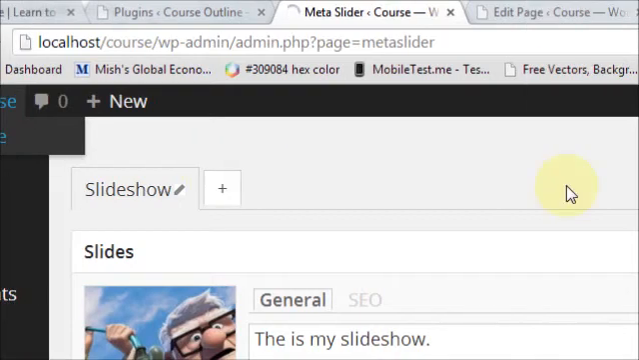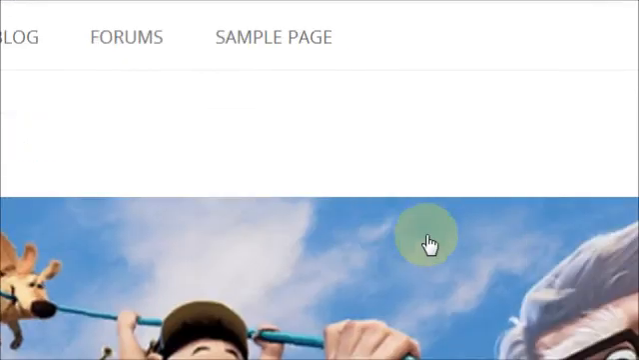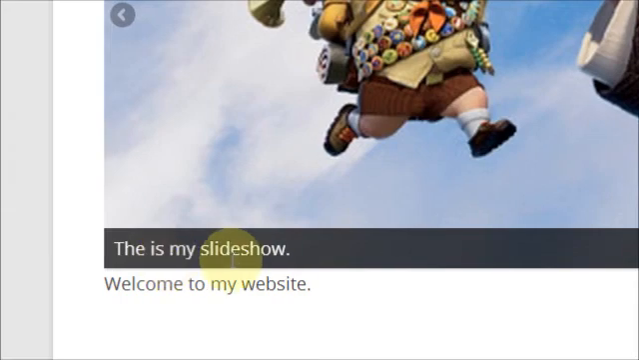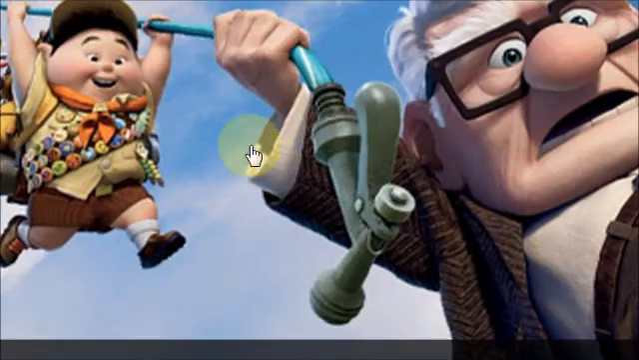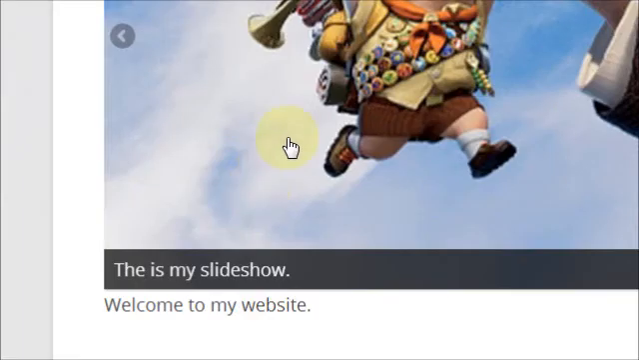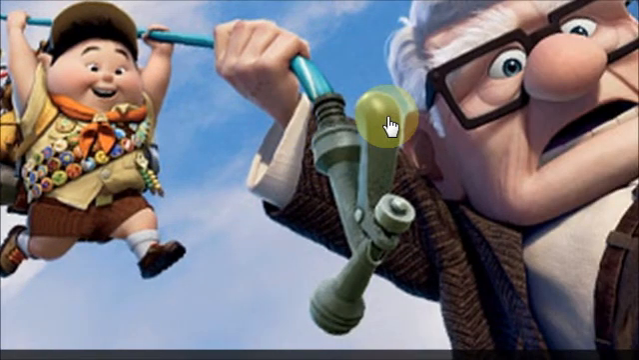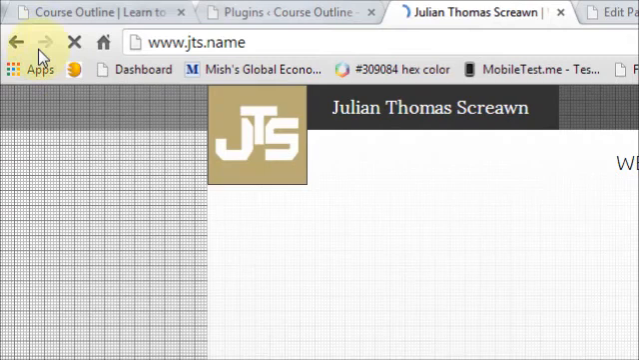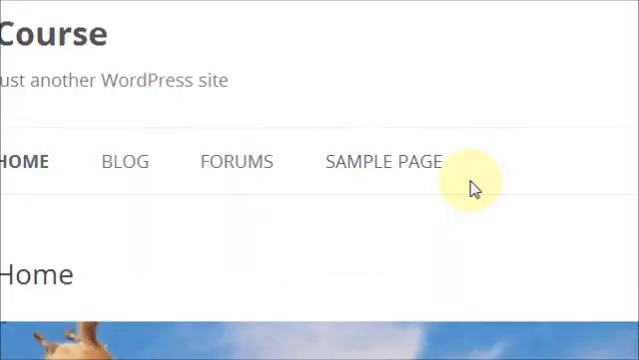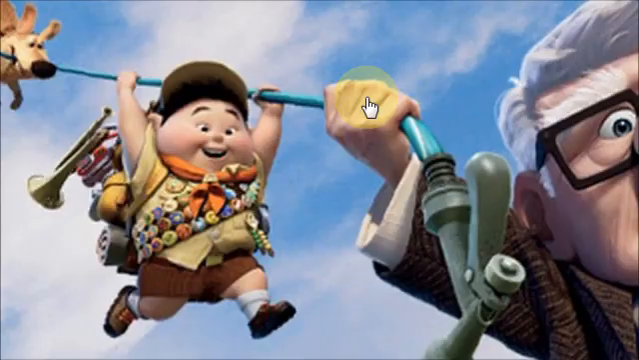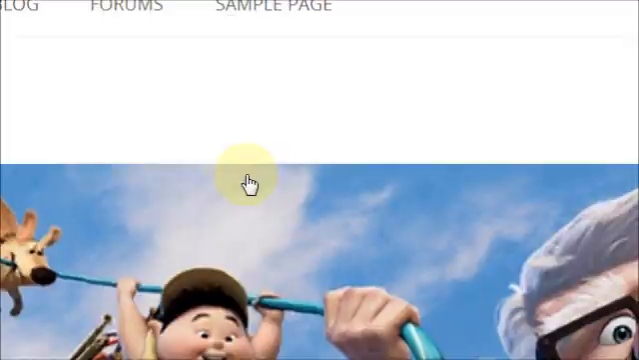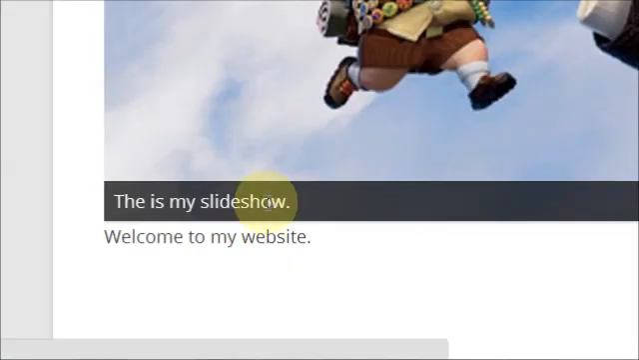Let's take a look at the site, and you can see I now have a caption. This is my slideshow. And I'm not sure where my link is here. Oh, what it does is it makes a link, so when you click on the slideshow it goes to that page. So if I click on here, it should take me to my home page. There we go. It redirected me. When I clicked on that slide, it redirected me to my home page. So that's one way of adding a caption.